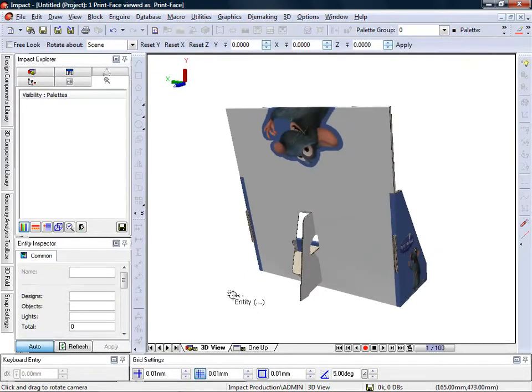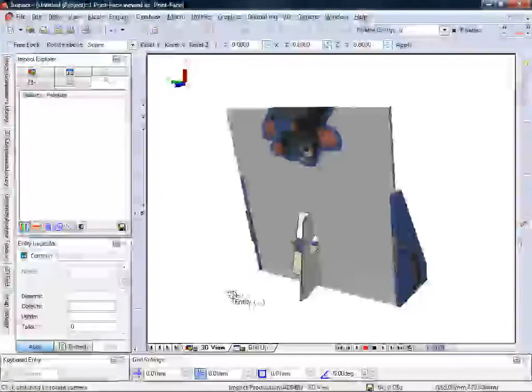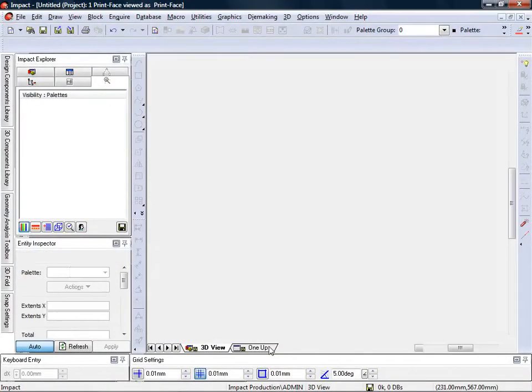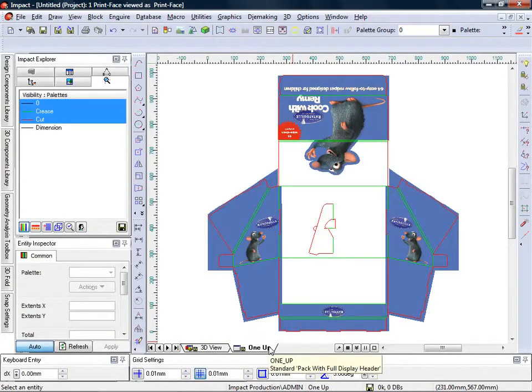The fact that the rat's head is displayed across the back of the header panel would suggest there is a problem and that action needs to be taken to rectify it. Having returned to the one-up layer, I'm going to focus in on the area immediately around the rat's head and start the Autotrace wizard.